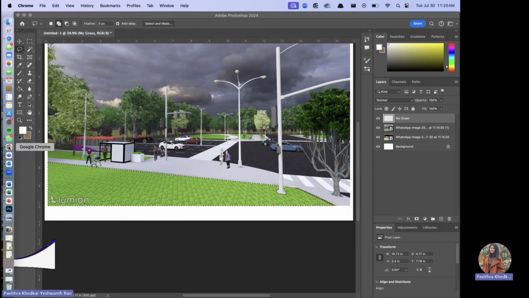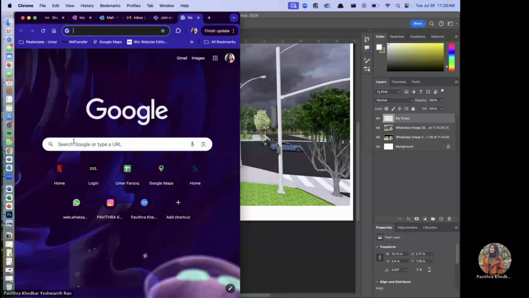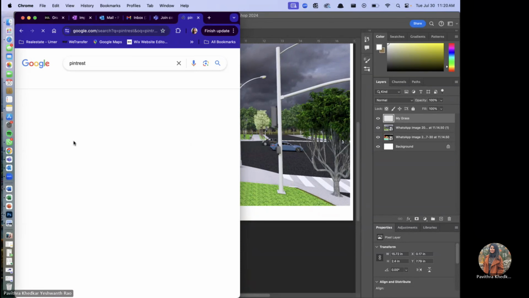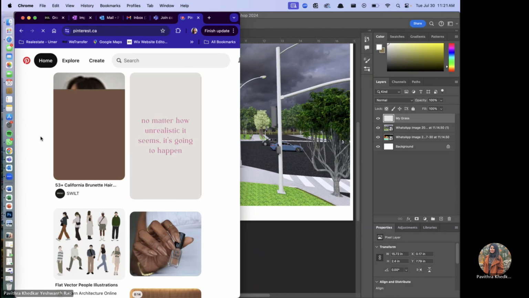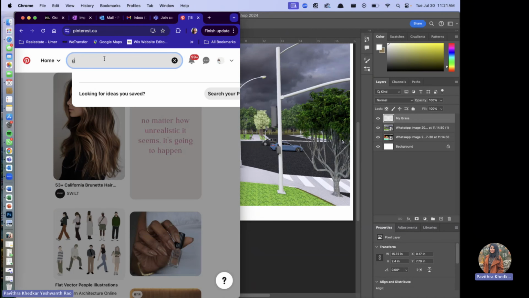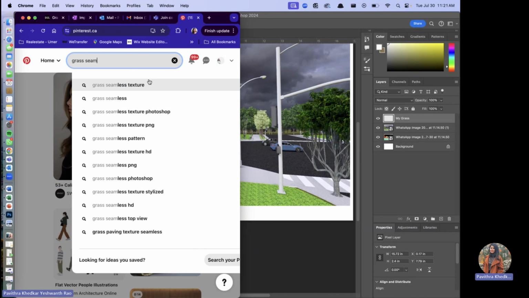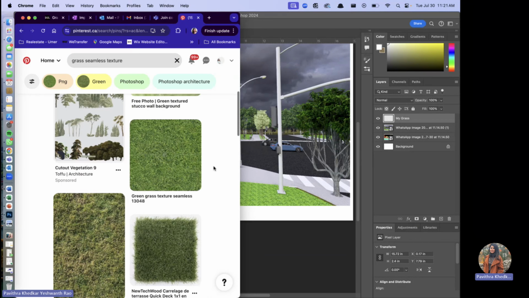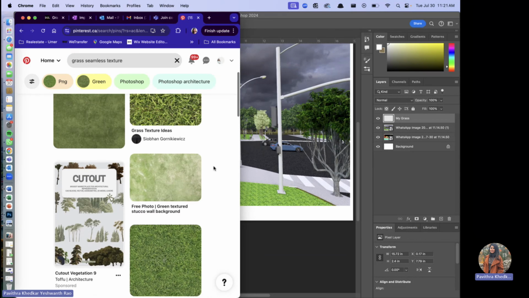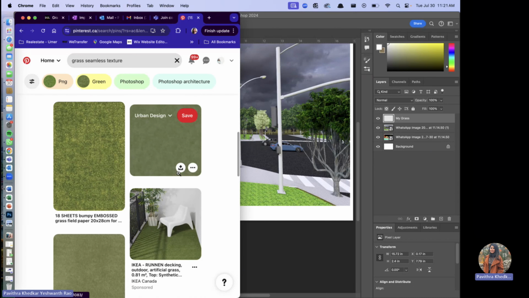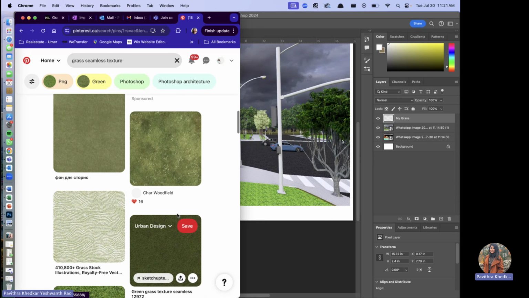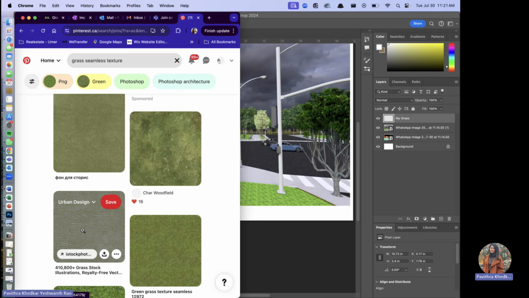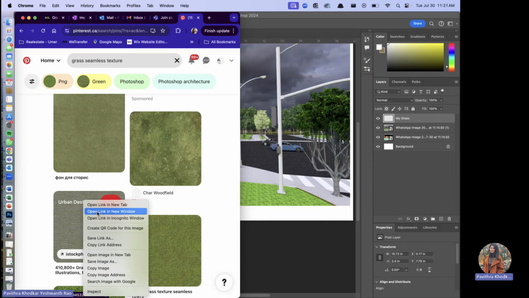Go on Google, open Pinterest, and find grass seamless texture. Whichever you feel like you want to go for. For example, if you're going for a very artistic look, you could select this one. If you're going for something more realistic, then you could try something like this or something like this. If you're going for artistic, again, you can do this. So I'm going to show a couple of variants for you guys.